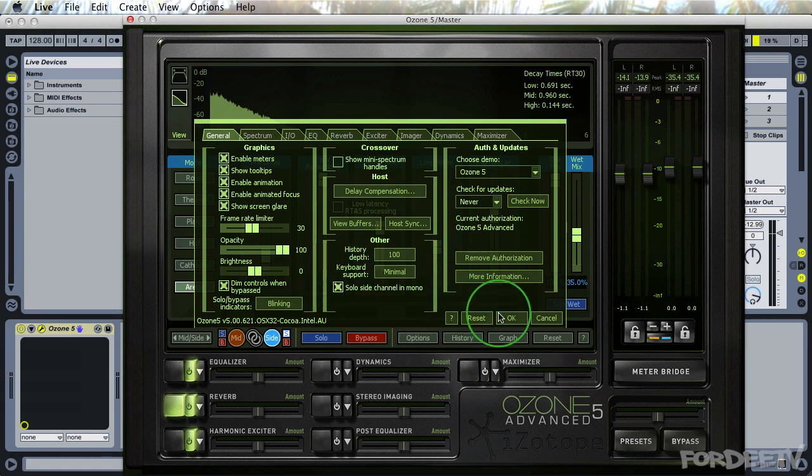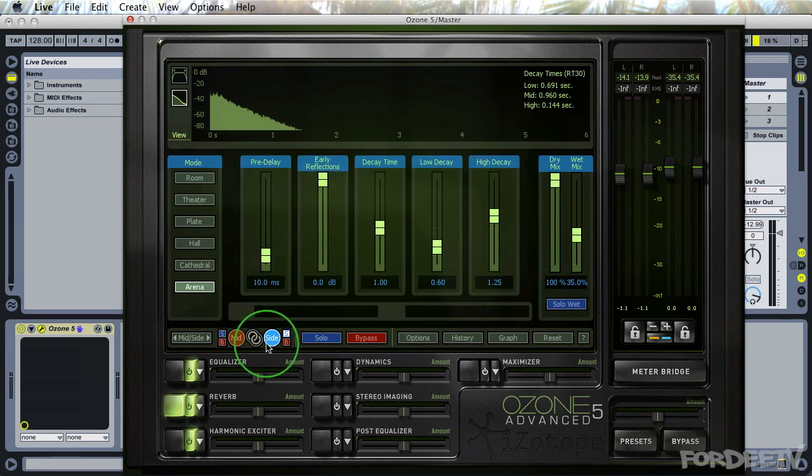I'll go ahead and check this. This is how it sounds if you're hearing it in mono over your speakers when you're soloing the side information. That's just something important to note.